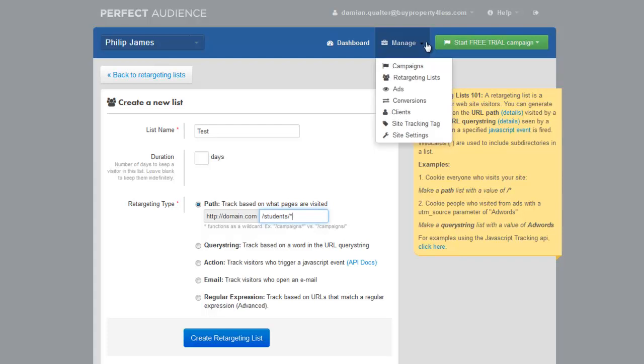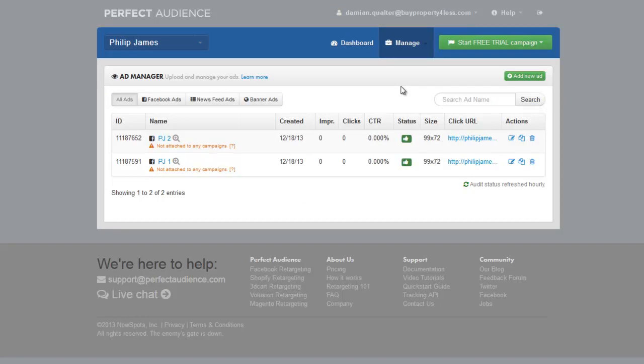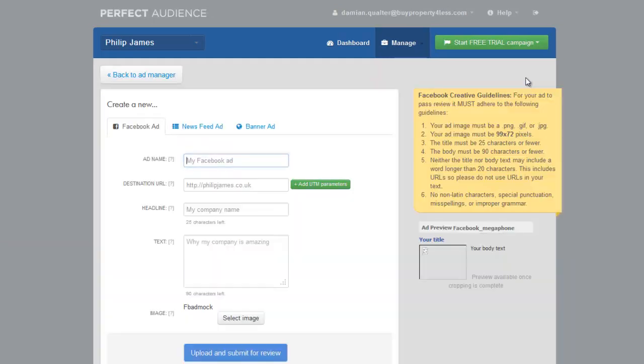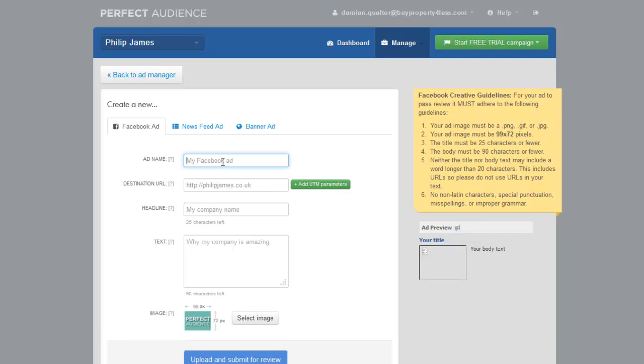Let's just go back into ads. If we go to our ads again, create a new ad, really simple to set up. Just like in Facebook, you can do a newsfeed ad or a banner ad, which is on the search networks. The only difference really here is that the image has got to be 99 by 72 pixels. You can't upload it if it's any different size if you're using the Facebook ad.